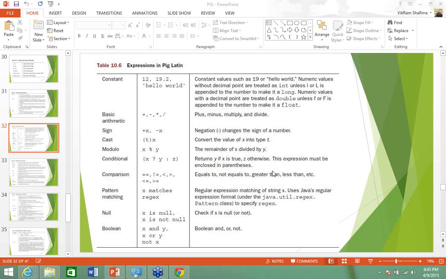Then next we have pattern matching. What is pattern matching? The people who are familiar with the Linux or Unix operating system might know that for pattern matching we have the command known as the grep command. That was used in the traditional approach before coming to MapReduce. Now in the case of MapReduce, we have the mapping function directly. The pattern matching is used for regular expressions.